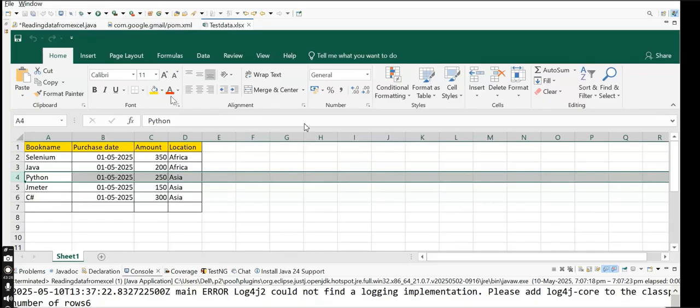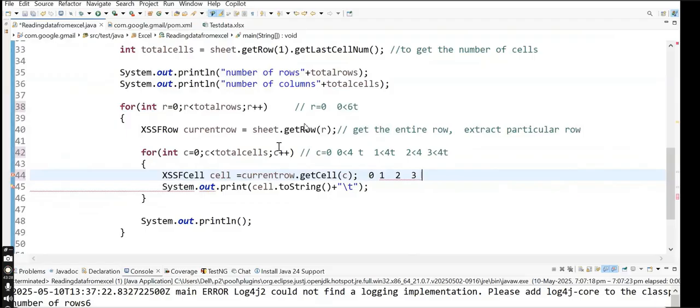The first condition is true for the column. After the 4 columns are executed, it will increment. Increment means the next row, from index 0 to index 1. Here, 4 less than 4 is false, so the inner loop is terminated. Then we go for r plus plus, which means 1. So now r equal to 1. Next, 1 less than 6, so the condition is true here.